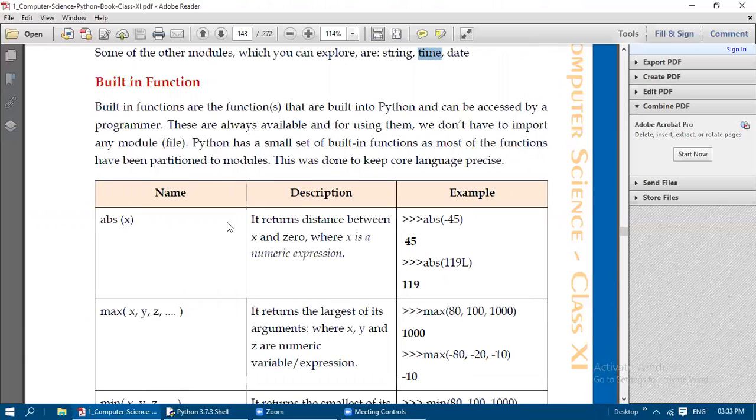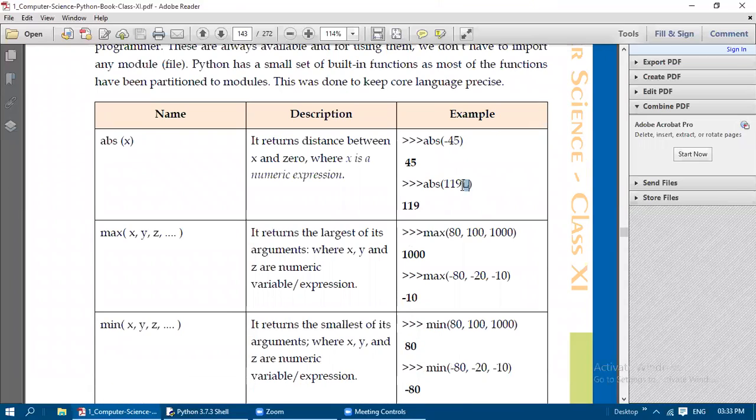Okay, so next, let us see some of the built-in functions. abs of x returns the distance between x and 0, where x is a numeric expression. So abs of minus 45 returns 45. abs of 119L returns 119 alone. This L indicates a long integer. And then max of x comma y comma z, etc.